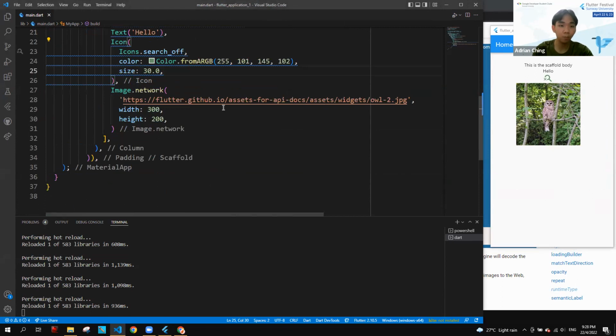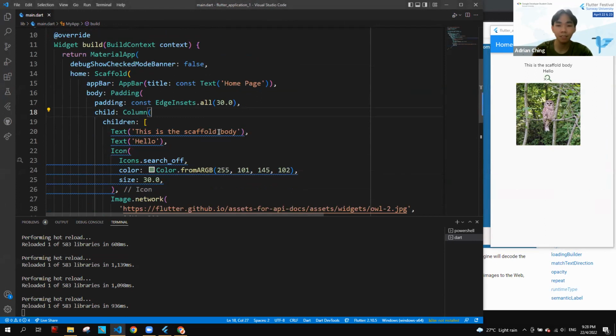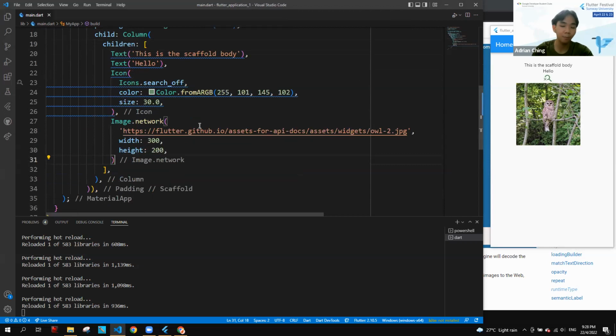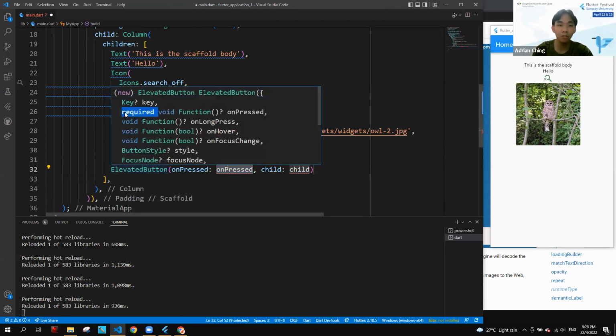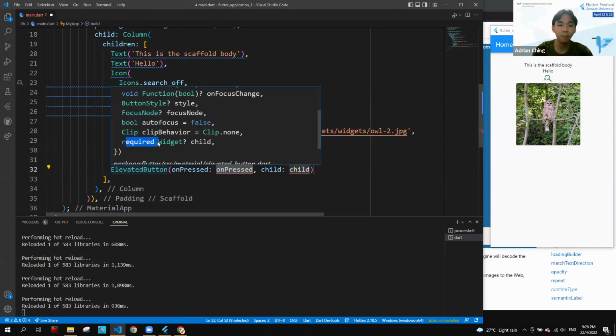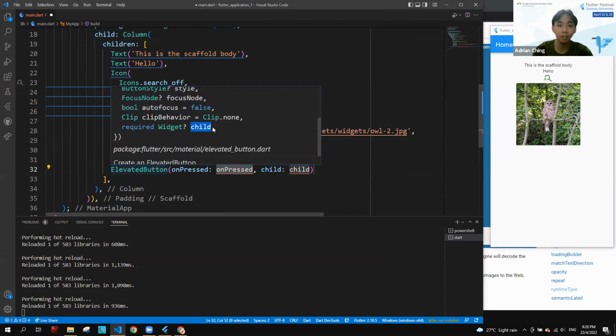Okay, now we've explored a few different widgets, right? Let's say we want to add some interactivity to our app. Now let's just add a button. There are a few types of buttons, but in this example, we're going to use an ElevatedButton. ElevatedButton has two required parameters, which are the onPressed and the child.